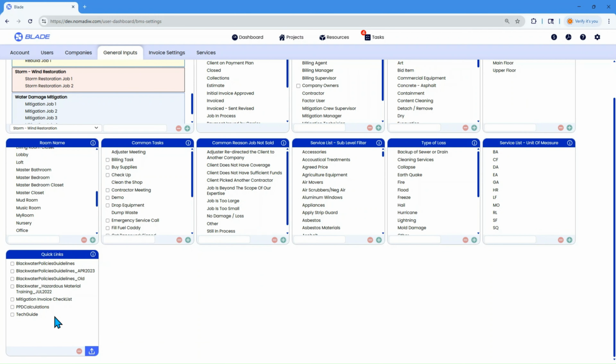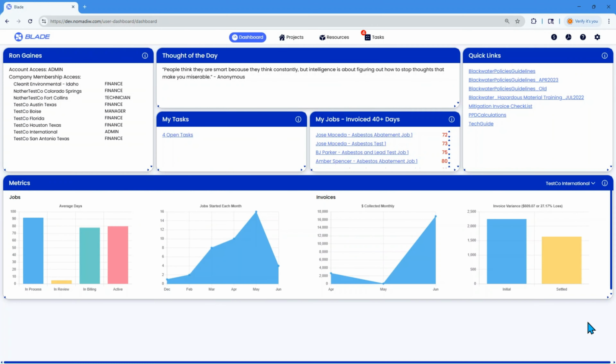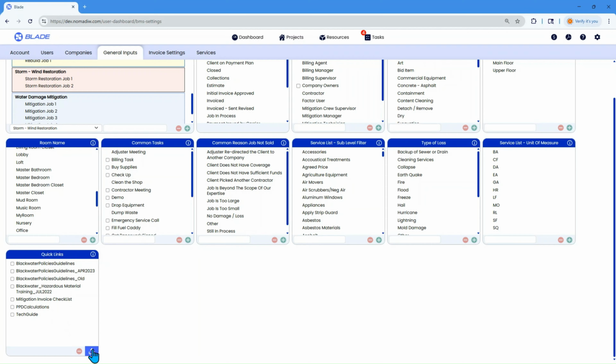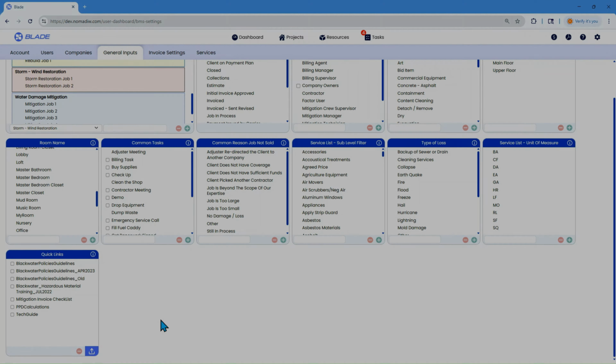Quick links are documents that appear on the Blade dashboard for every user in your account. These are great for things like safety manuals, training guides, or company policies. Click the upload icon to browse and attach a file.